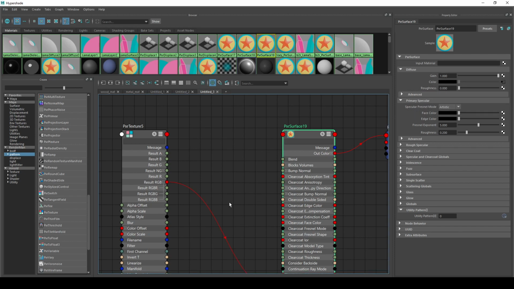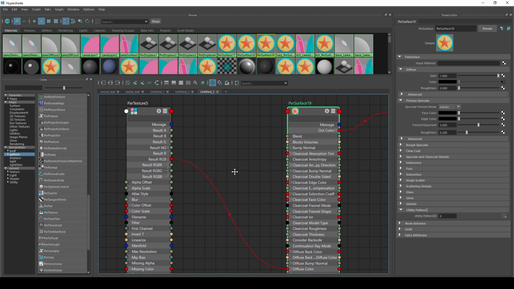And usually what Maya is going to do is try to understand what you mean by that. It's going to be like, oh, okay, you want to connect this Pixar texture to the Pixar surface diffuse color. You probably want the color output, the result RGB. It doesn't always do it correctly. There might be something else you want. In that case, you probably need to find that input and output.